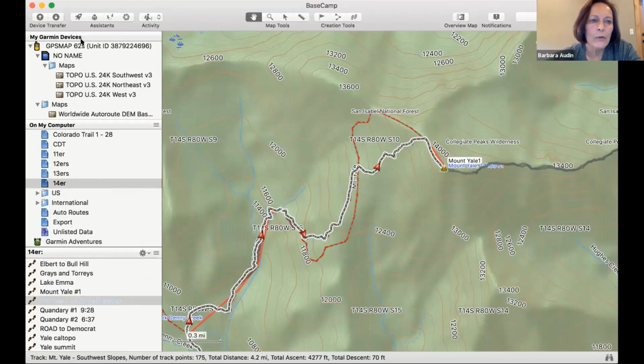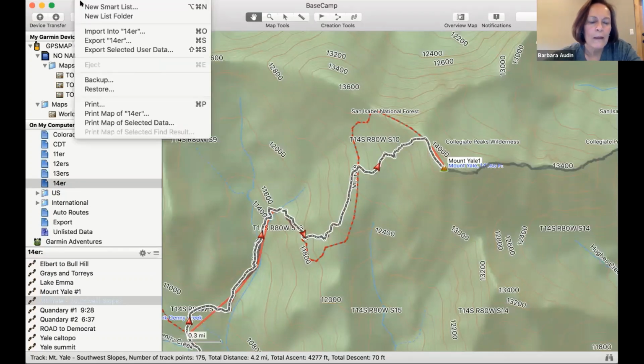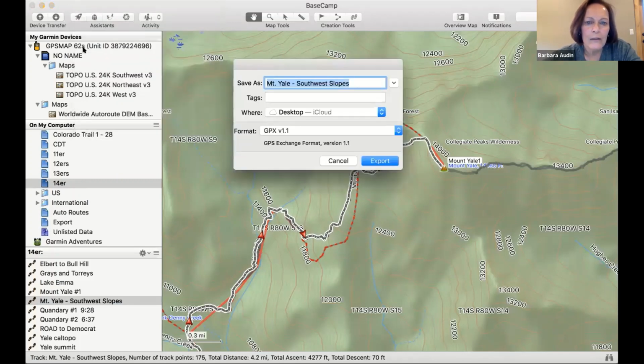You want to export it, so you go up to File, and you have your options right here to export. If you click this one that says Export 14er, remember your 14er folder is highlighted. So you'll send your friend the entire folder. She might not want that. So you would select Export your selected user data. You'll just send that one track. Click on that. You can rename it if you want. We'll just call it Mount Yale.